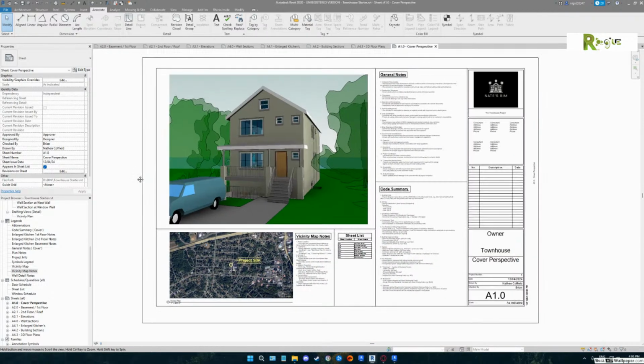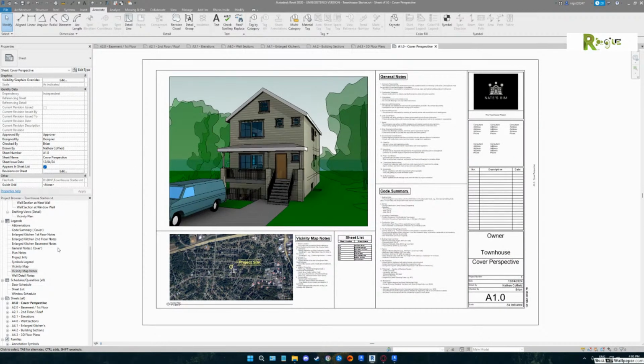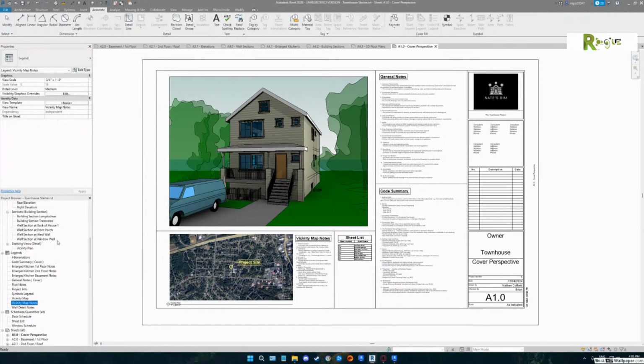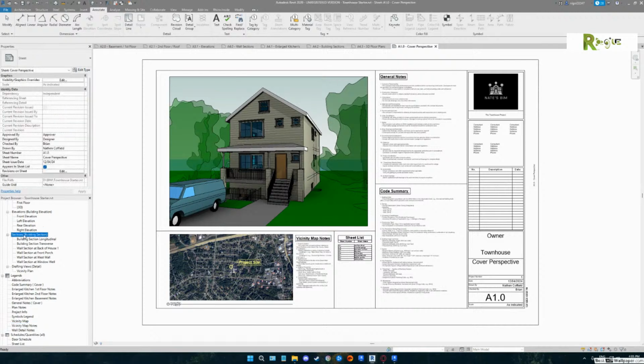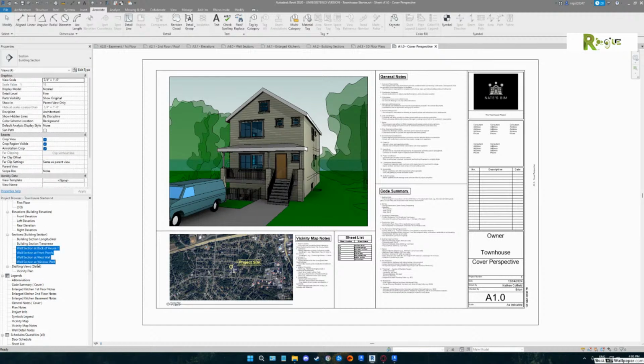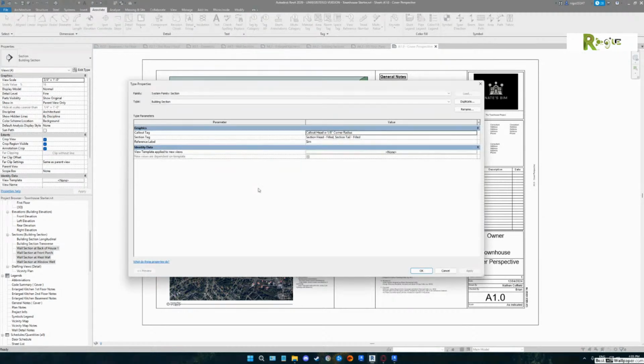Now, let me scroll up a little bit on your browser. So do you see how it says sections, building sections? Well, you see the ones that say wall section? Highlight those 4. Go up to edit type. Duplicate. Wall section.